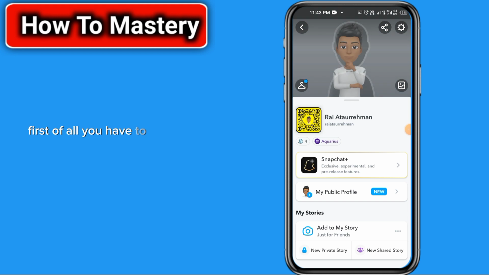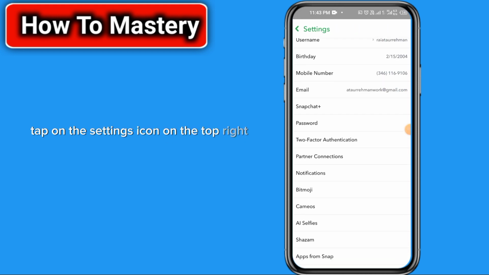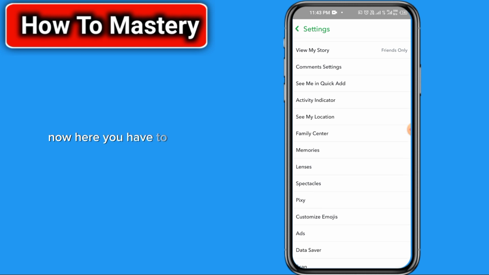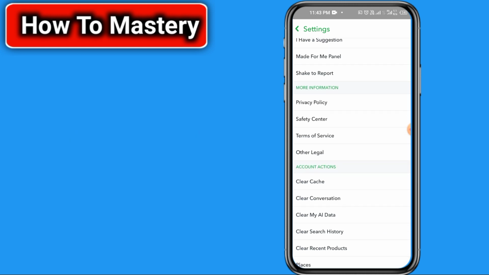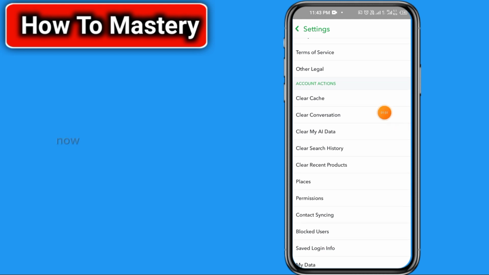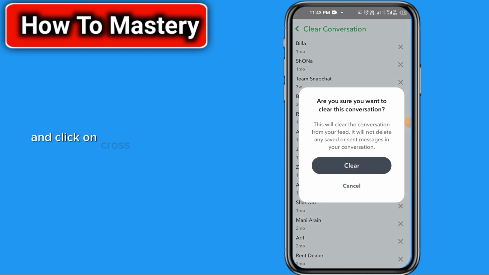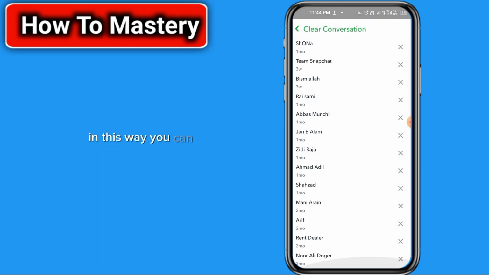First of all, you have to tap on your profile icon. After that, tap on the settings icon on the top right. Now here you have to scroll down. Now tap on Clear Conversation. Now select any one friend from here and click on the cross icon. Now tap on Clear. In this way, within one click you can clear the conversation of any chat.